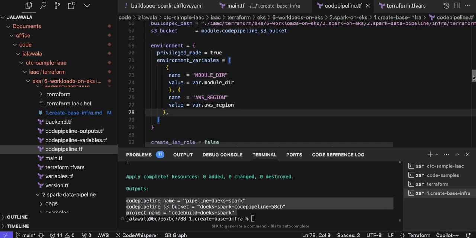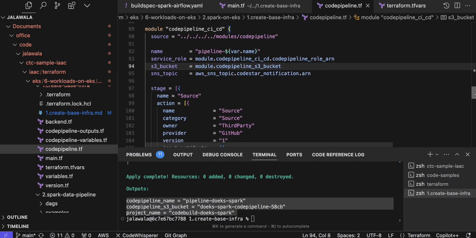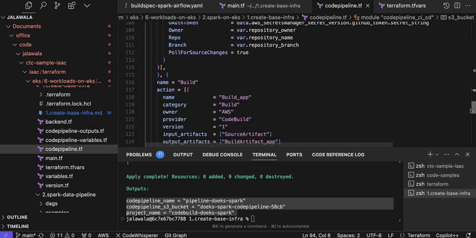So apart from this, there is one more module that I'm using, which is the code pipeline. It is there in my local folder, and I'm passing the variables to that folder module: the service role, the S3 bucket, the SNS topic. This is where I'll be deploying the number of stages. So there are two stages in the pipeline, one is the source and one is the build.